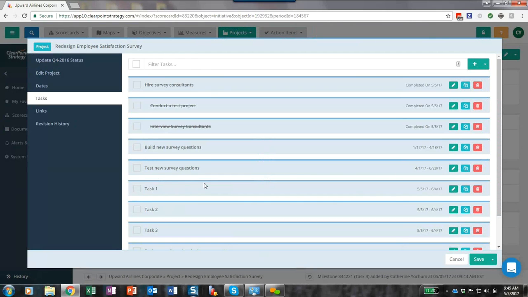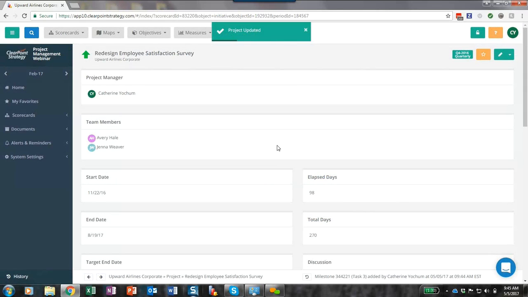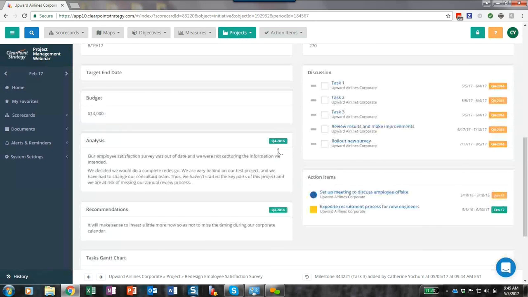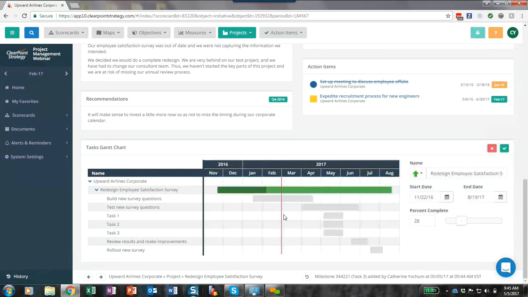Awesome. So here's one more question, which is, is it possible to set controls so that the start and end dates of my milestones don't fall outside of the start and end dates for my initiative? So there are no automatic controls in place for that in ClearPoint, but again, we want to point out that the Gantt chart is a really helpful place to track whether those dates make sense. So here we can see under the overall umbrella of our employee satisfaction survey, we have that complete list of milestones here.